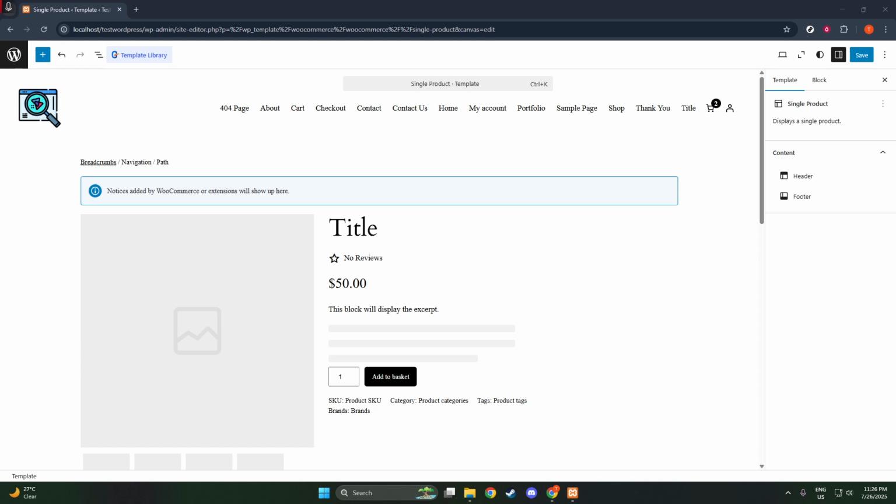Once you've made all your desired changes, remember to save your work. You'll find the Save button conveniently located at the top right corner of the editor. Clicking this ensures that all your hard work is retained and reflected on your WooCommerce store.